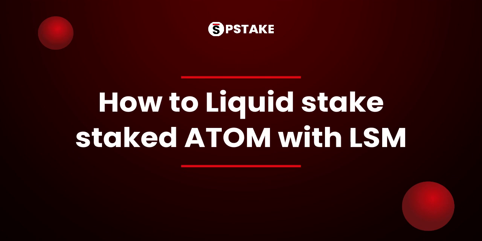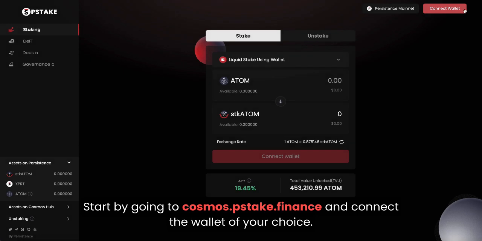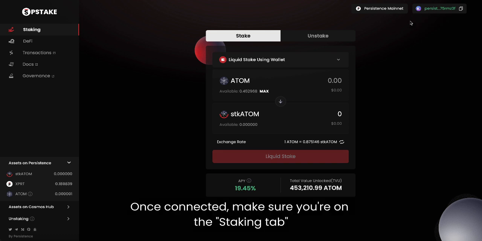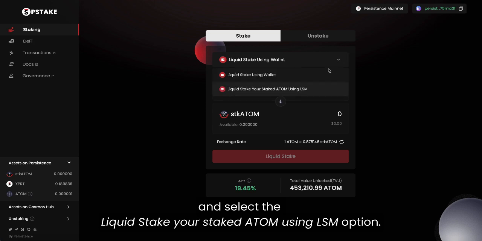How to liquid stake your staked atom with the LSM on pSTAKE. Start by going to cosmos.pstake.finance and connect the wallet of your choice. Once connected, make sure you're on the Staking tab and select the Liquid Stake Your Staked Atom using LSM option.